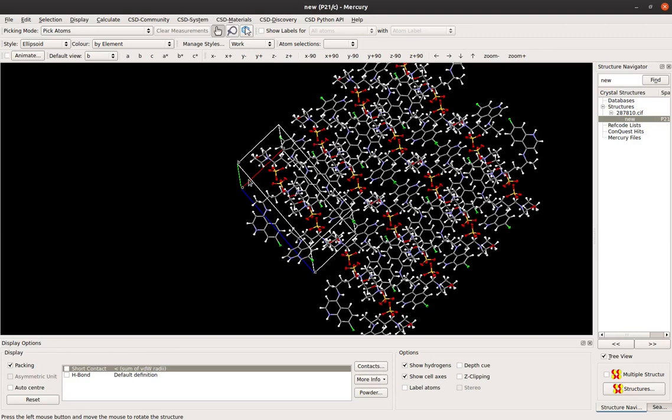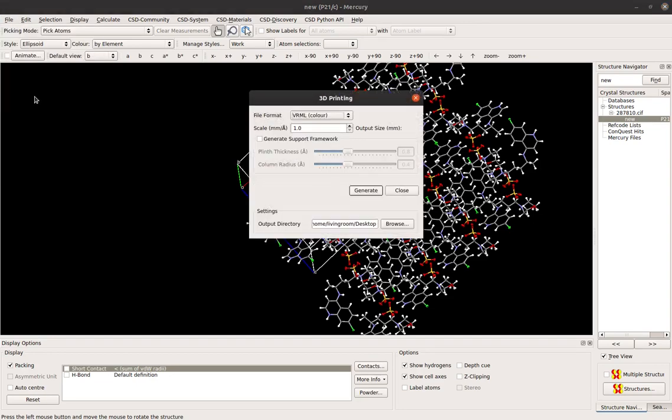And next what we want to do is now get this into a WRL file so that we can work on this in MeshLab. So let's click on File and then Print in 3D. And you can leave the scale at 1 and just make sure you have the correct output directory selected for our new file. And you can go ahead and click Generate.